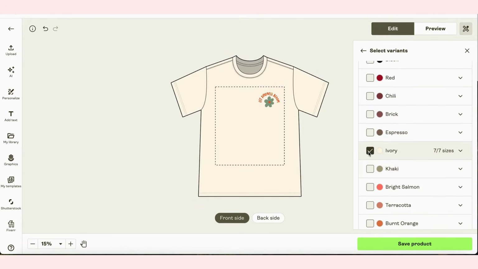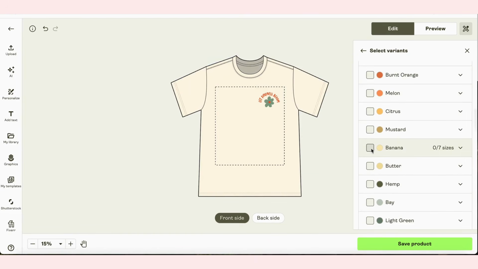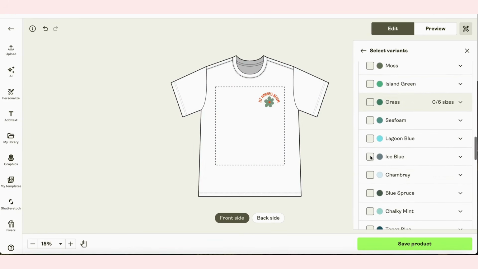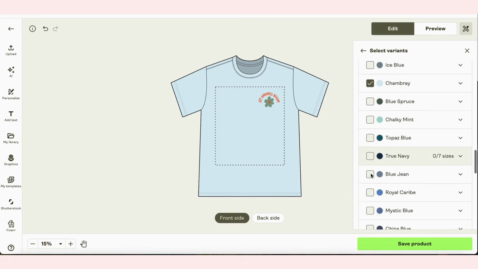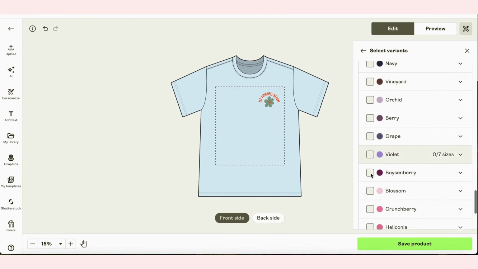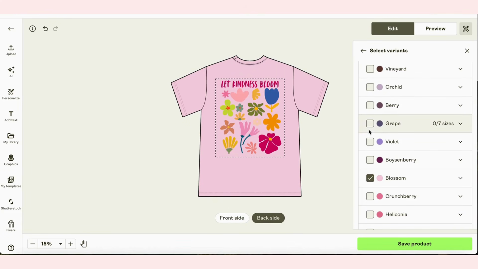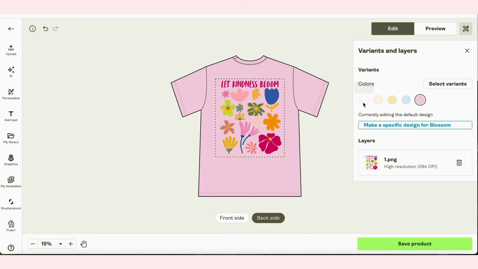I want to choose ivory here as well. I think it would look good on banana. I think bay might be a little too green, especially for that front design. I think chambray could be good. And maybe blossom. Let's see how that looks on the back side as well. And then we can go through and see how it looks for each color that you've chosen. I think it looks pretty good on all the ones we decided upon here.